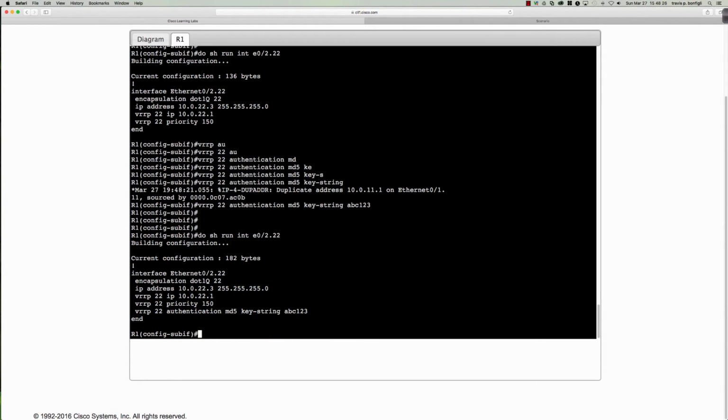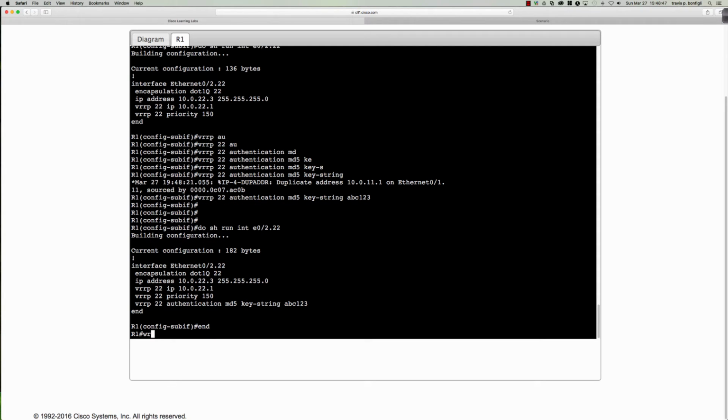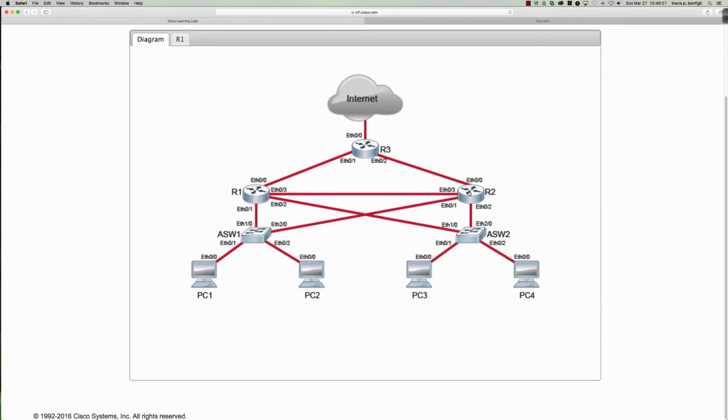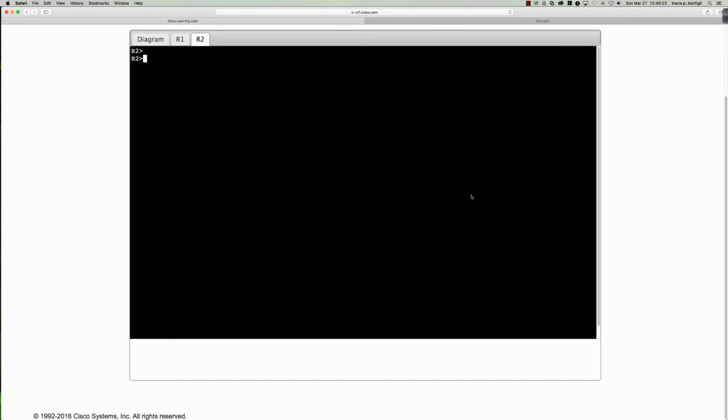All right, if we take a look at our interface there, remember for VLAN 22 on router 1, this is going to be the backup, or I should say the virtual secondary standby for VLAN 22. So we're good here on router 1. Let's save our configuration right now, and let's come over to router 2.